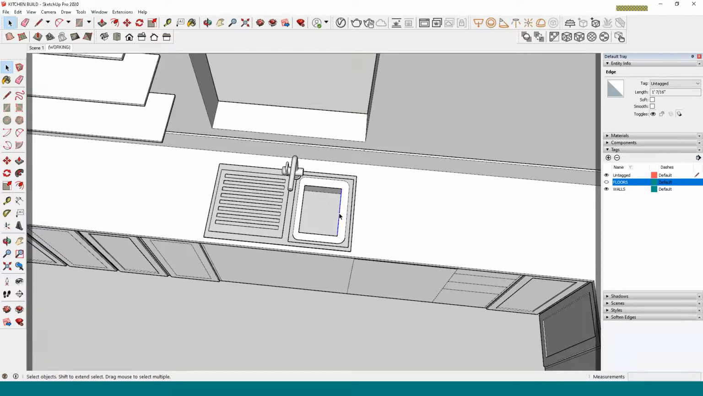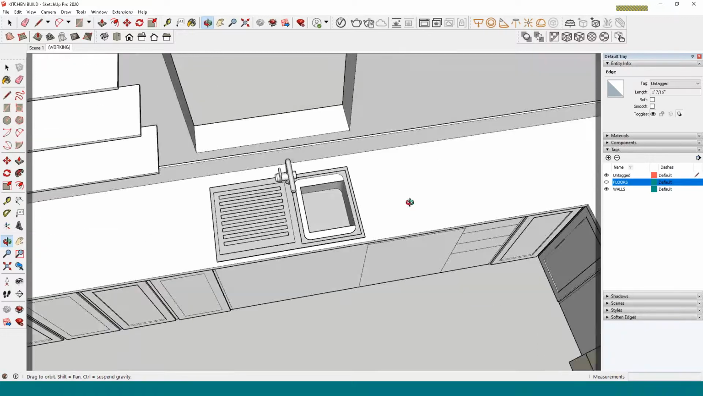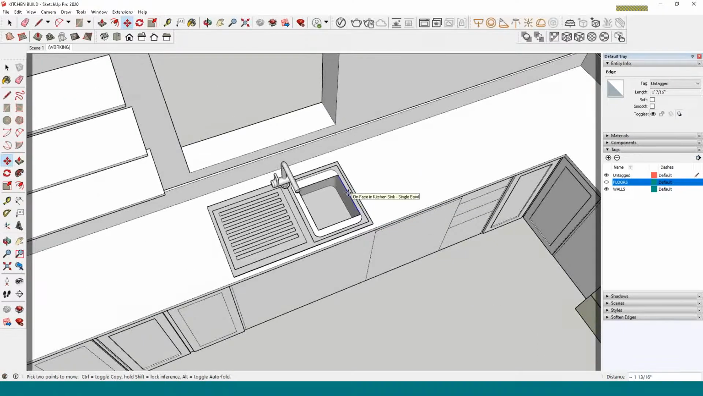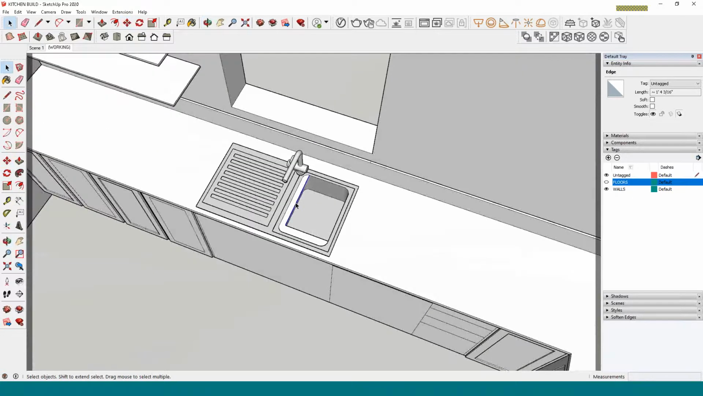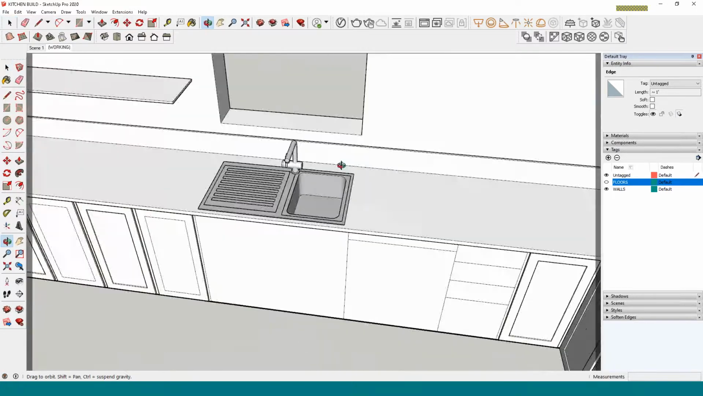Then, once we've got it, let's move this over. Okay, now I don't want to snap. There we go. Move this guy. So basically, we're just moving it out of the way so that we can see down into where the sink is. Okay, so there we go. So now we can see down into the sink.